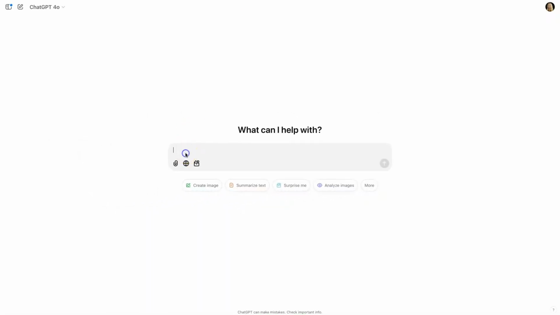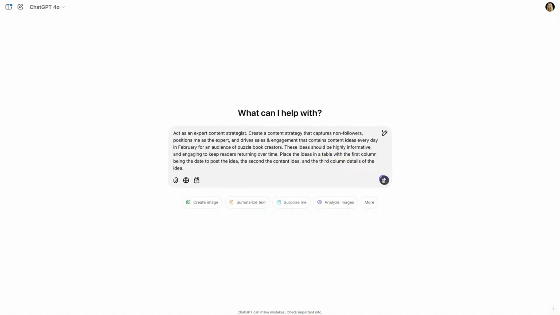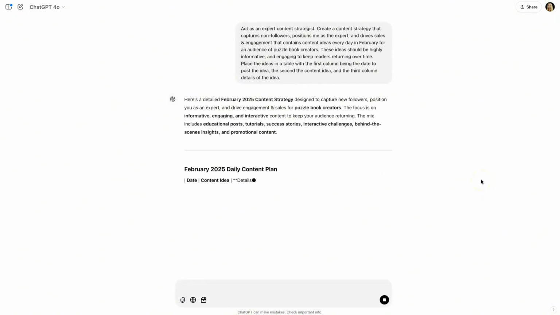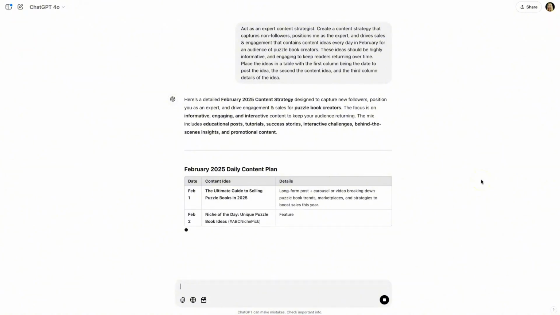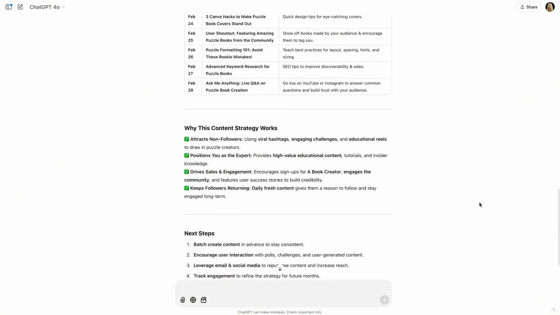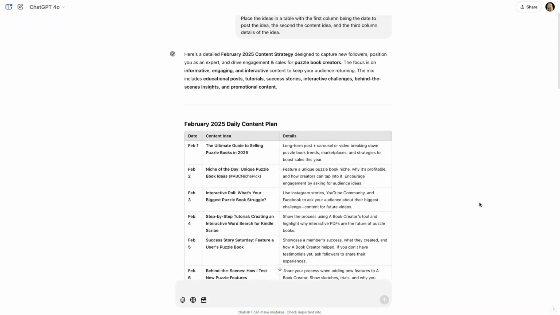Let's start by cutting and pasting the prompt into ChatGPT. I will have this prompt in the description below. You can customize it for your own business. Next, I'm going to copy and paste the results into a Google Sheets document.